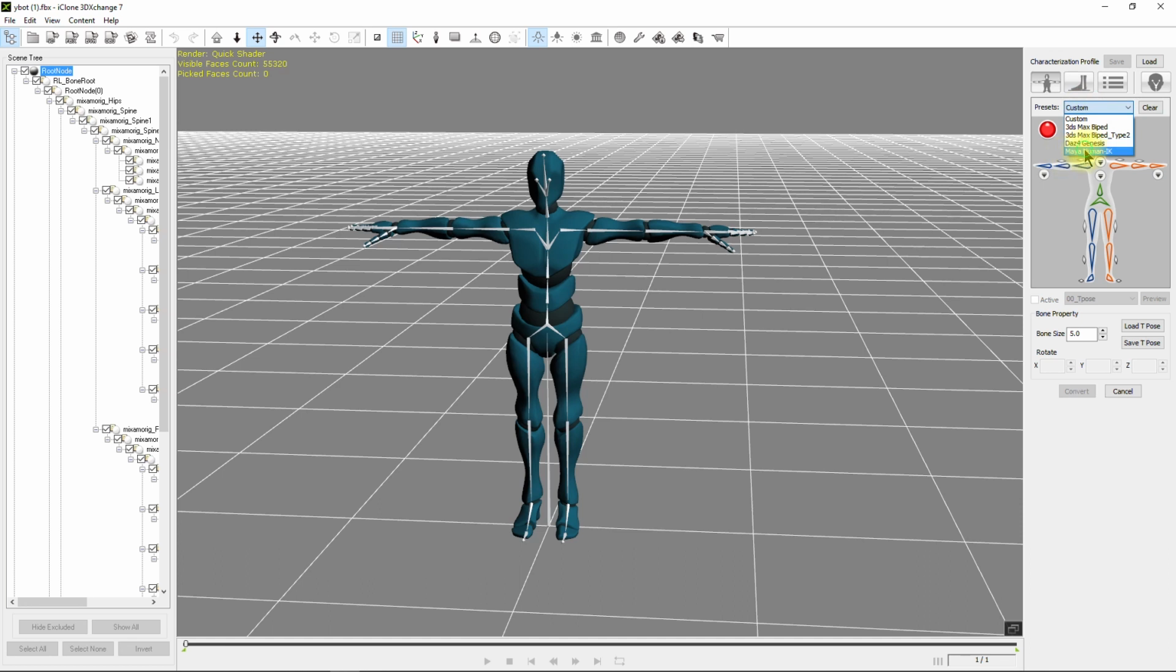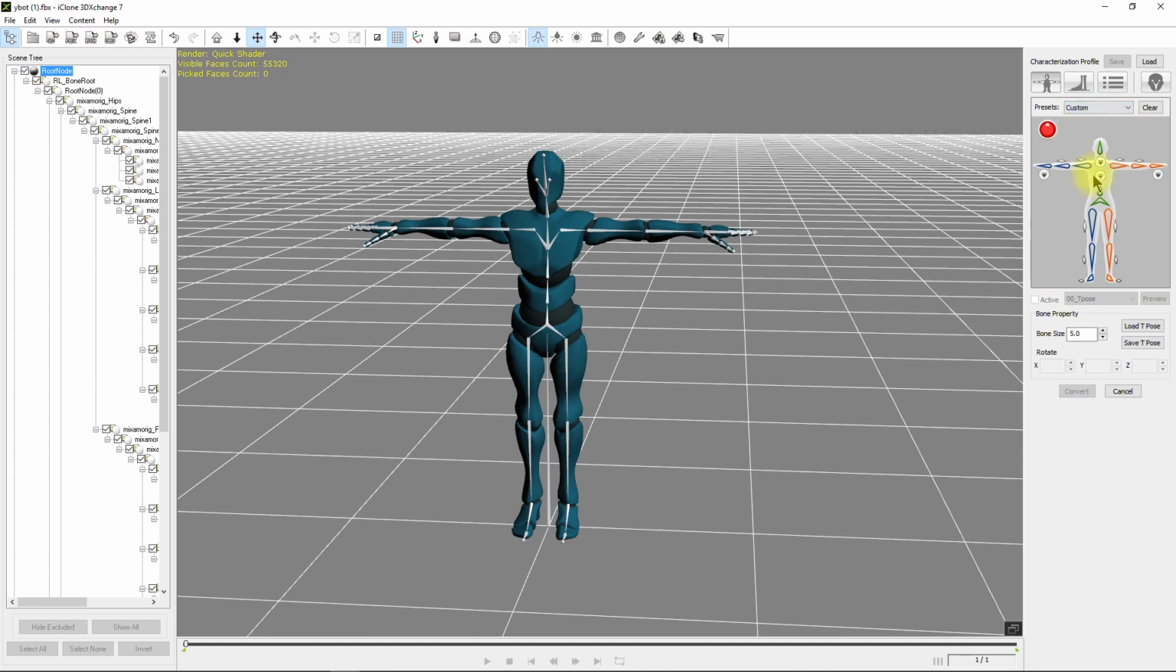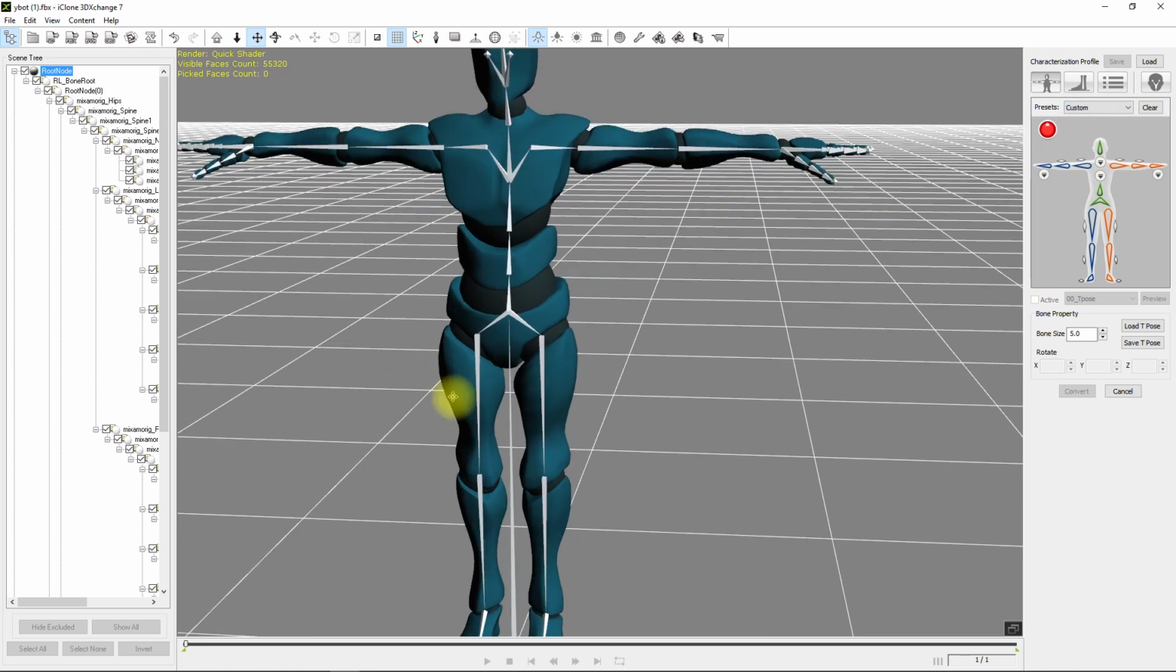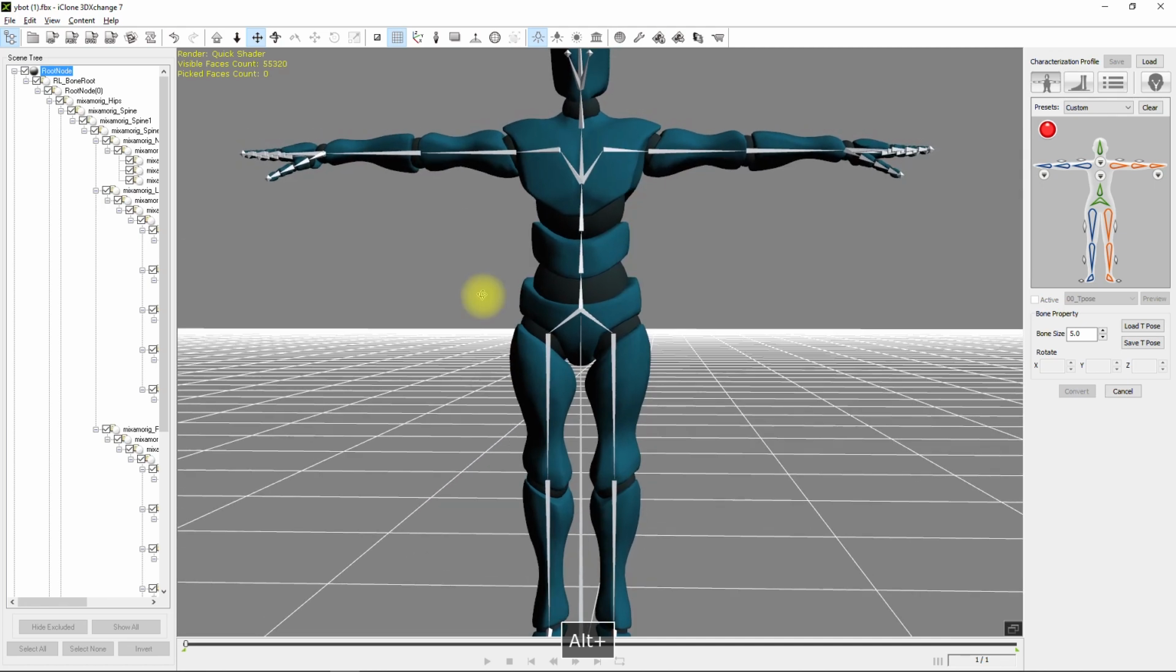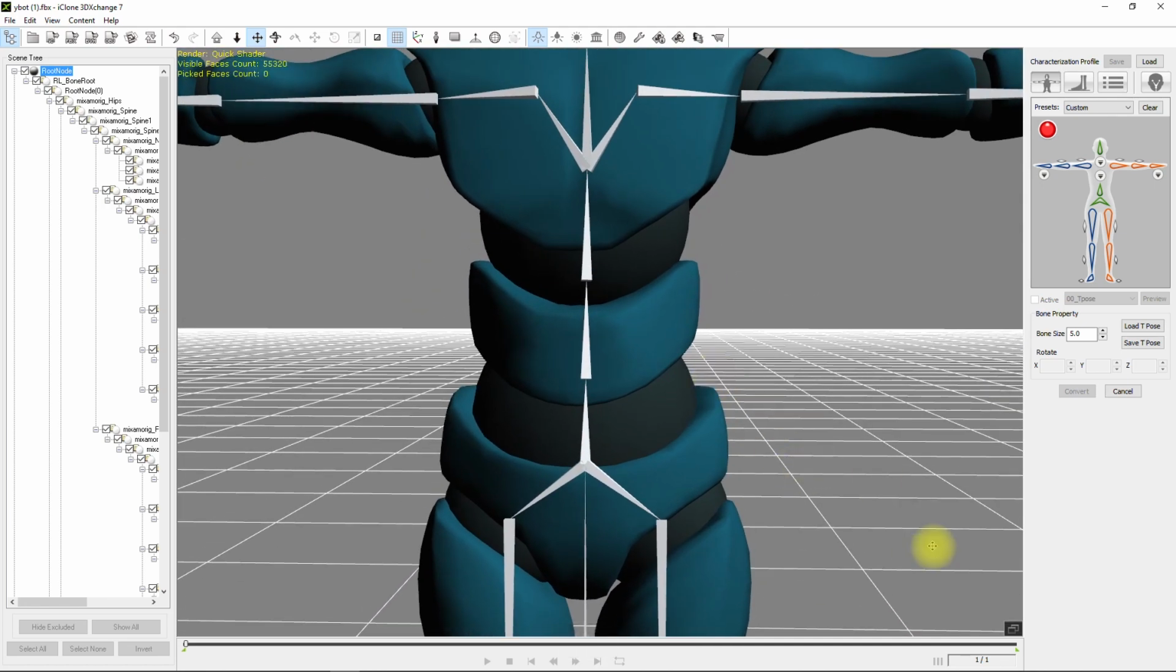We used to be able to just click the Maya HumanIK and the status here on the right would turn green, but that's not working. So we're going to have to rig the character. It's actually pretty straightforward. I always recommend that you start from the hips and then work your way out to each extremity. You click on the right, it'll turn green, then we select the bone, and we just work our way up.